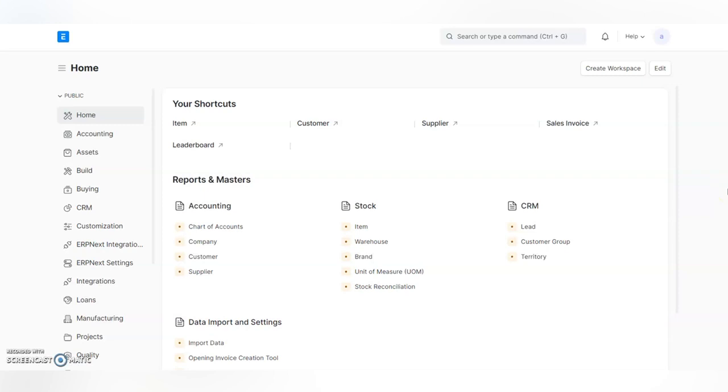Okay, this is the homepage of ERPNext. As we see on the left side, we have many modules such as home, accounting, assets, loans, manufacturing, projects, and others. In the middle of the homepage, we have shortcuts like item, customer, supplier, sales invoice, and leaderboards. All of these functions or features are what big companies usually use.